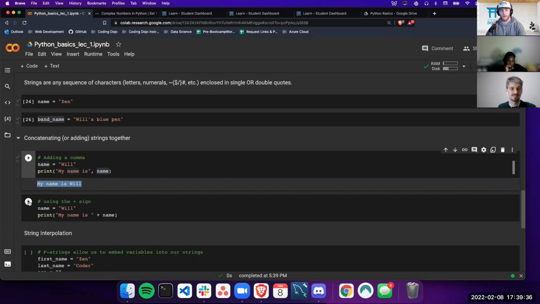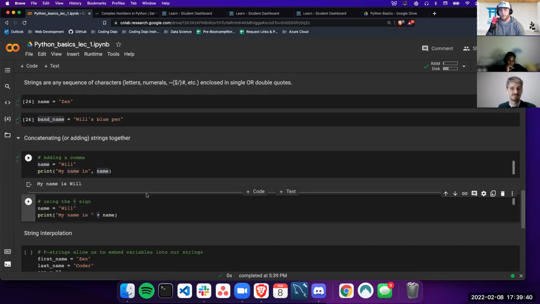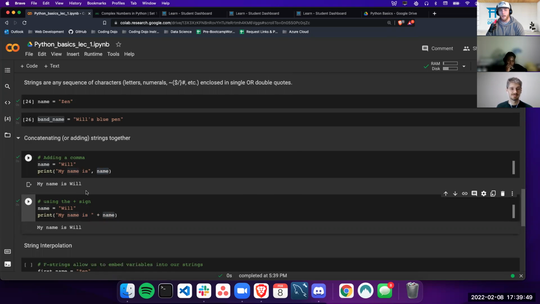Then if I wanted to use the plus sign, I can also do that. This plus sign is just saying, all right, it's this string plus the value of whatever this variable is. So if I run this, it says my name is Will. Okay, this is a little bit of a sneaky difference, but can anybody see the difference and maybe why I would want to use one over the other?